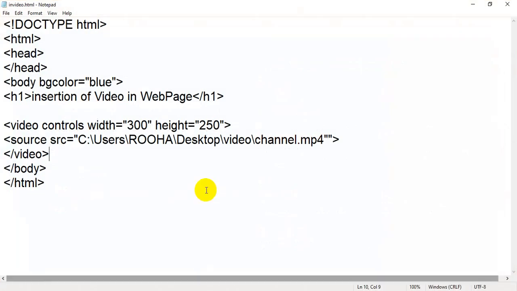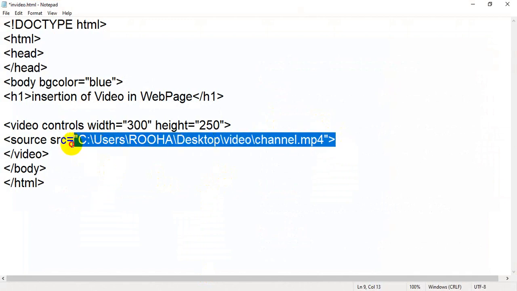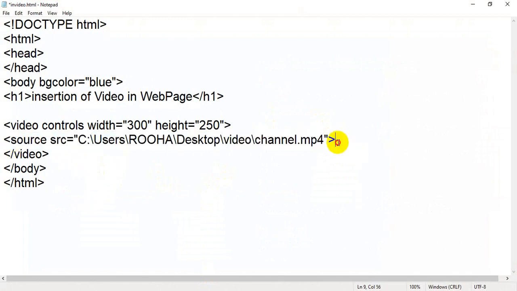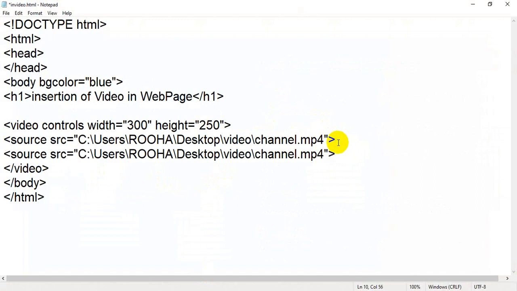Like I have inserted one. I will just copy it, Control C, and I will paste over here. Means I have to add the same file with a different extension or different file format. So I have the same file with different files. I just want to show you.